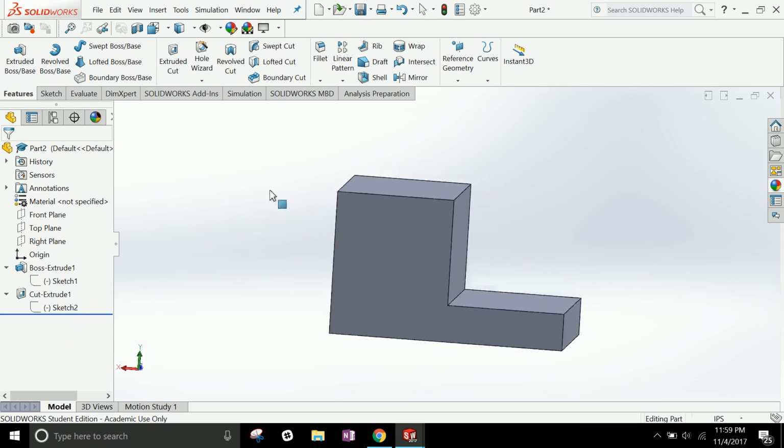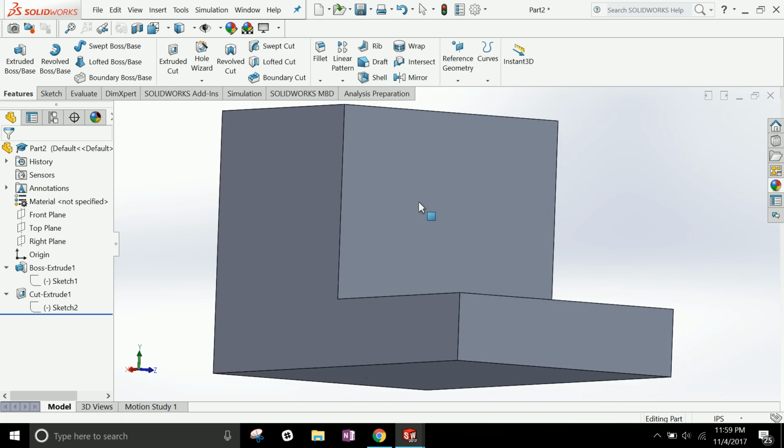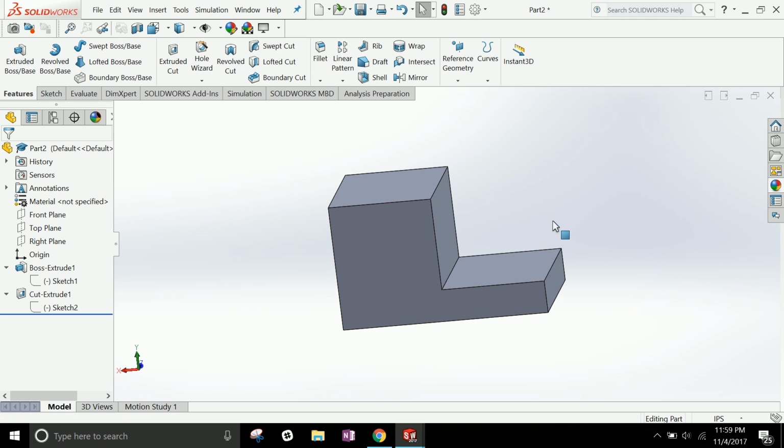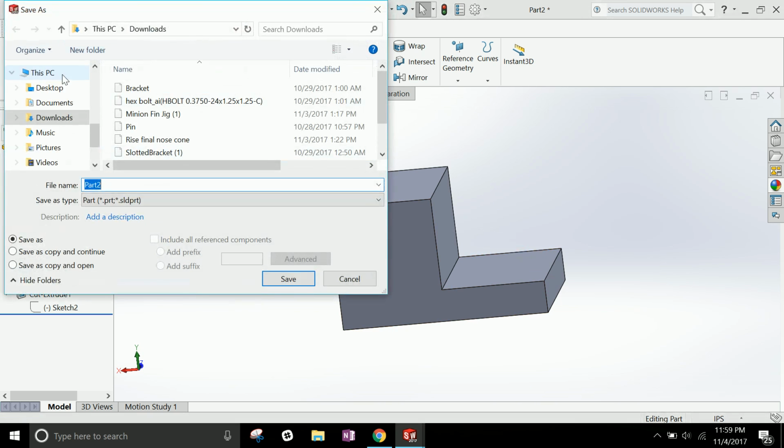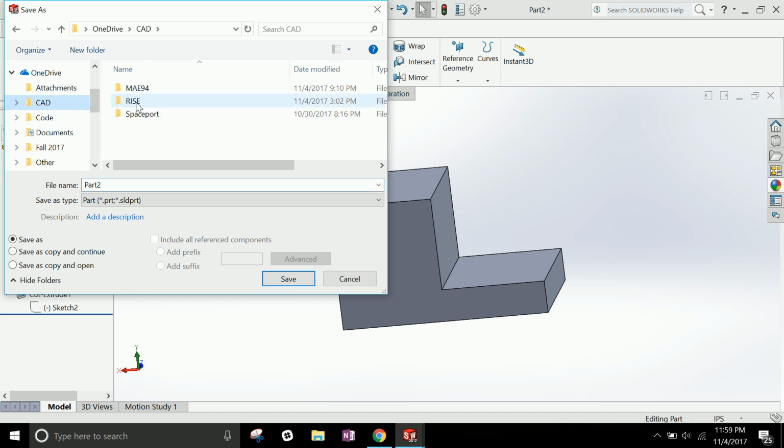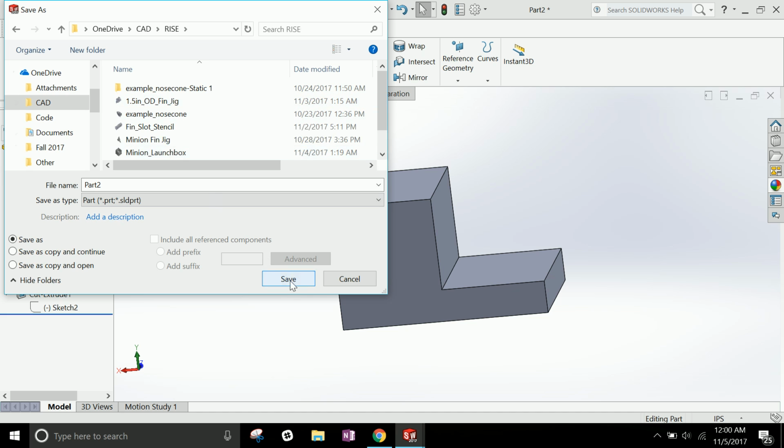Another thing that's going to be important is once you get started, please do this in the beginning. Make sure to save your part. So I'm going to go ahead and hit Control S, and I'm just going to save it in what I usually save in. I'm actually going to save it in the Rise folder, and you can name it whatever you'd like, and it's going to save it as a part file, so a .sldprt, and that's a SolidWorks specific part. So I'm going to just go ahead and name this learning.